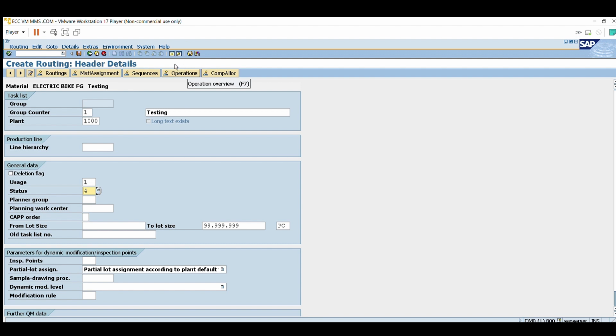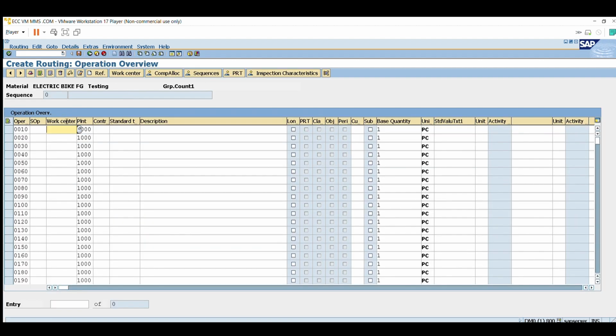Now we are going to the operation tab. Okay, this is the tab. Many tabs are available. Material assignment means this routing can be used for different products as well. In that case, we are going to assign the material, since the work will be the same for another material also. So only at that time are we going to use material assignment. Okay, and I will go to operations now.